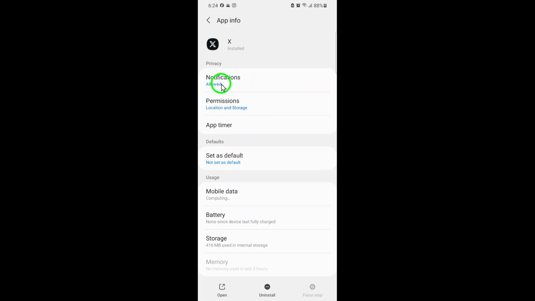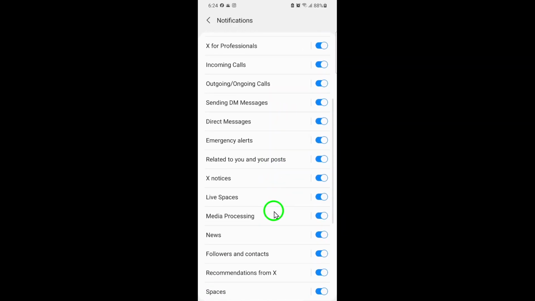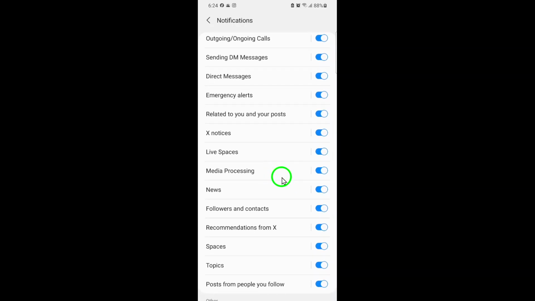Next, locate the section titled Notifications and tap to open it. This is where you can fine-tune exactly how and when the X app sends alerts. Inside the Notifications menu, look for Notification Categories. This section breaks notifications down into different types, allowing you to adjust them individually. Tap on it, and then select Followers and Contacts.